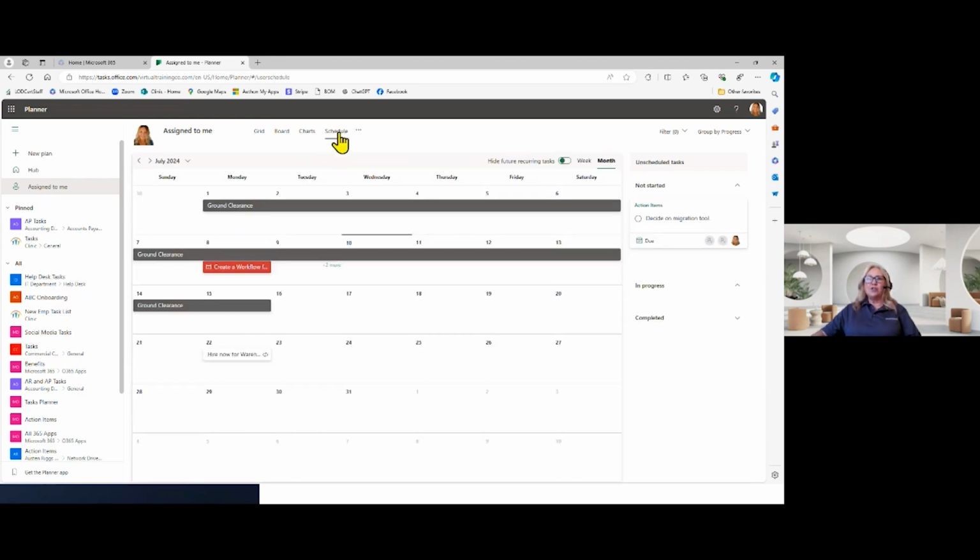Also, I have the schedule view up at the top, which is actually a calendar that helps me to know during which week, which tasks am I actually working on. So right now, during this whole week, the first week of July, second week, and part of the third week, I'm working on ground clearance, but then I have an overdue task that is create a workflow for IT. So that's overdue. I know that because it's red.